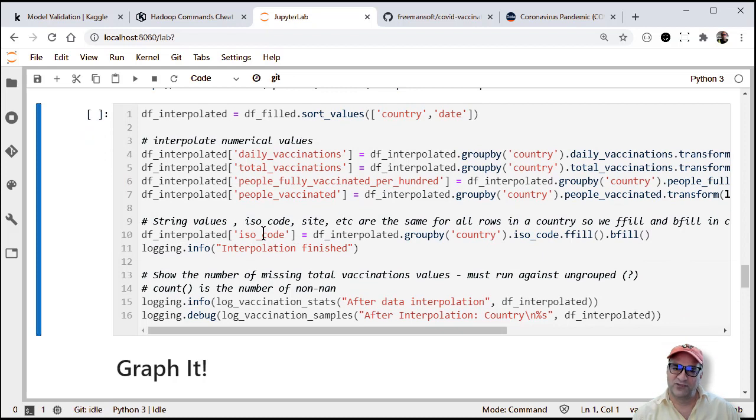So I filled the ISO column. So we had the ISO country code as a constant. I could have done the website too. I can't remember which data set this is. Anyway, so we have the country name and the country code basically. And so I filled in the country code, but I interpolated all the numeric values.